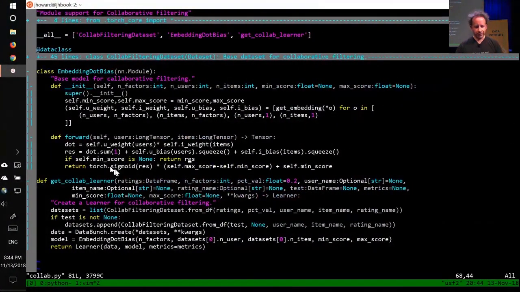So that's the last tweak here, which is we take the result of this dot product plus biases, we put it through a sigmoid. A sigmoid is just a function, it's basically 1 over 1 plus a to the x, the definition doesn't much matter, but it has the shape that I just mentioned, and that goes between 0 and 1. If you then multiply that by max minus min plus min, then that's going to give you something that's between min score and max score.